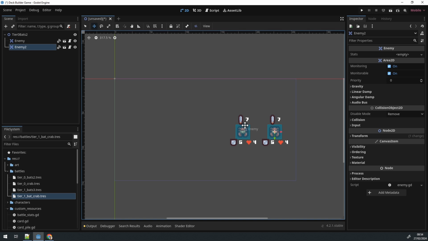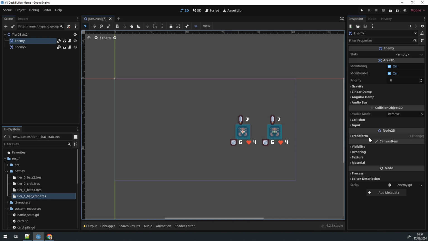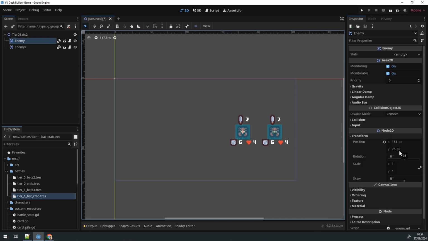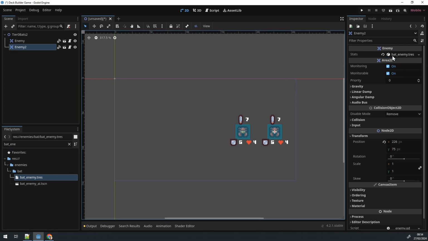If you want to be more precise, you want them to be aligned and have the same Y value, you can go back to select mode by pressing Q. And under transform, you can see their Y coordinates. So this is 75 and this has 75. So I have really good eyes, it seems like. What do we need to do? Well, for the enemies, if you remember, we need to assign stats for them, right? And this one should have 2 bets. So if we go to our file system dock and search for bet enemy.tres, we have that enemy resource here. So we can just drag it over and do the same one for the other one. And basically that's all we need from this one.